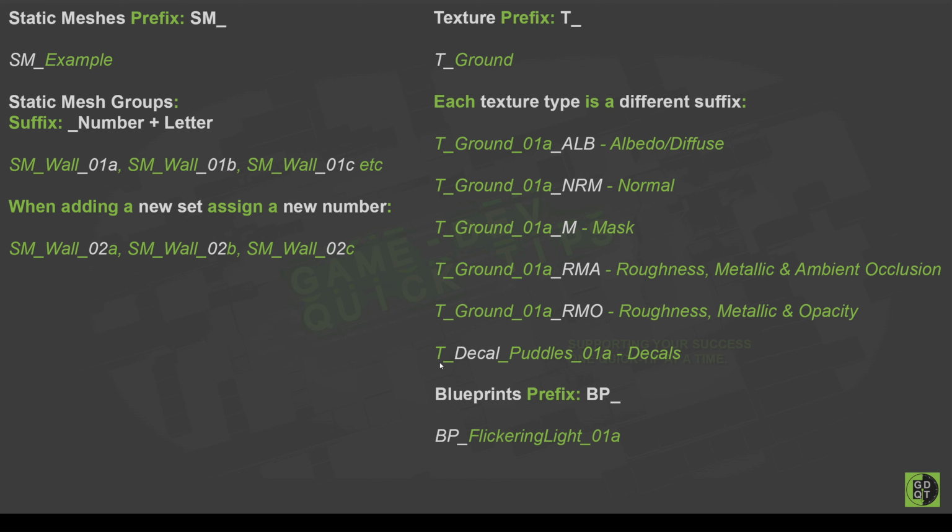And sometimes you may create blueprints to do things in your environments, like opening doors or flickering lights here, for example, as you can see. So you start off with the prefix BP for blueprints, then underscore whatever the name of your asset is. So BP underscore flickering light 01A. So that's pretty much the naming conventions that I use as an artist anyway.